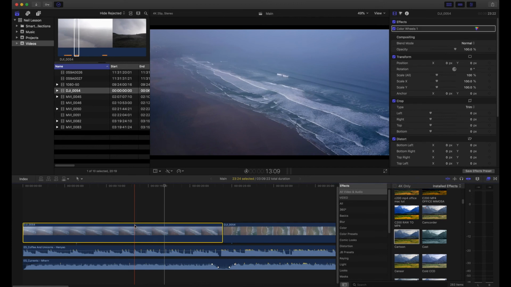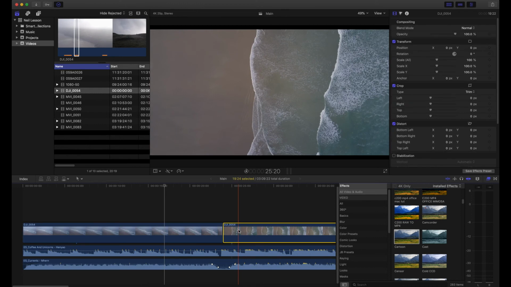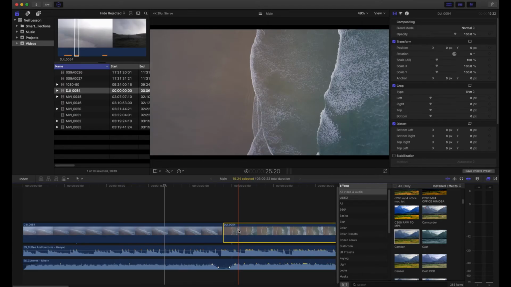So the first thing you want to do is copy your clip just by pressing Command and C on the clip. That's the one with all the properties on that you want to copy over. Go and click on the clip you want to apply it to. So click on the main clip. And now you want to press Command and Shift and V to paste.